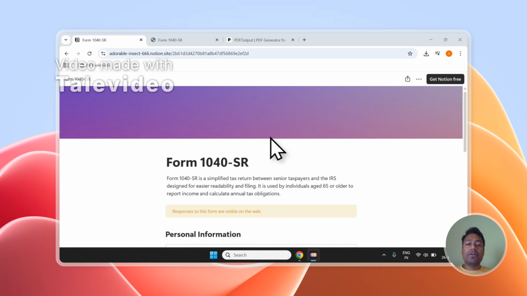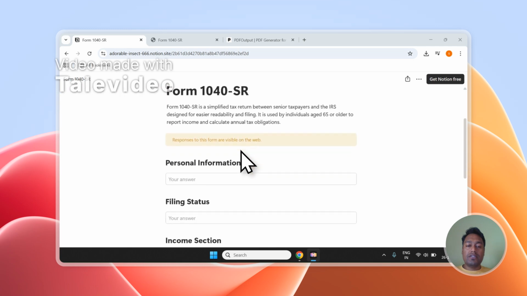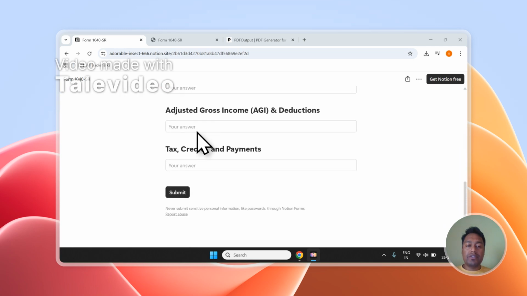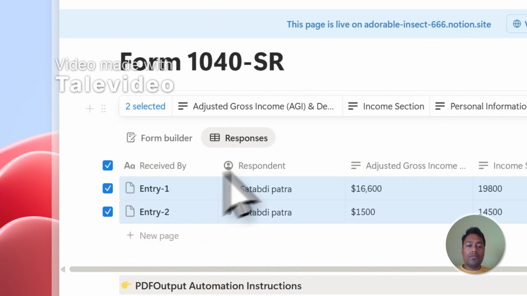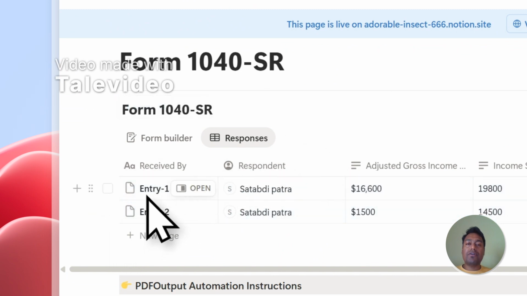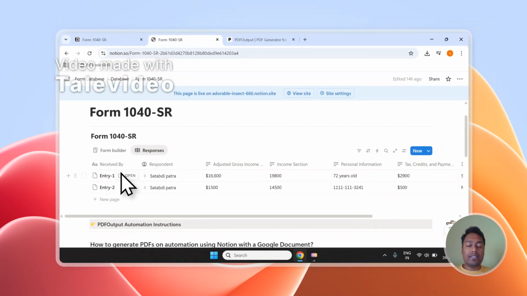Hi, today we are looking to convert this form 1040 SR into PDF files. As you can see, this is a simple form which the user can fill in, and once they click on submit, the responses will come under the responses view in the database. Once the responses appear over here, I want to convert these responses into PDF files.